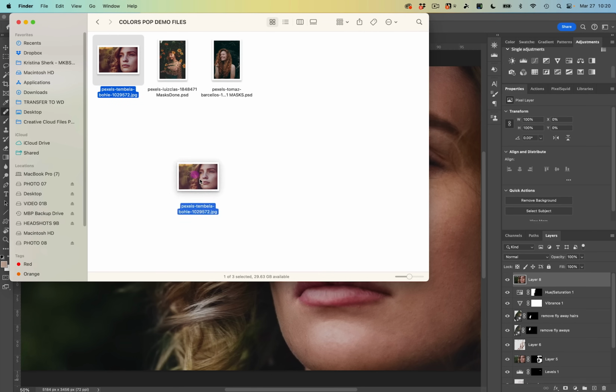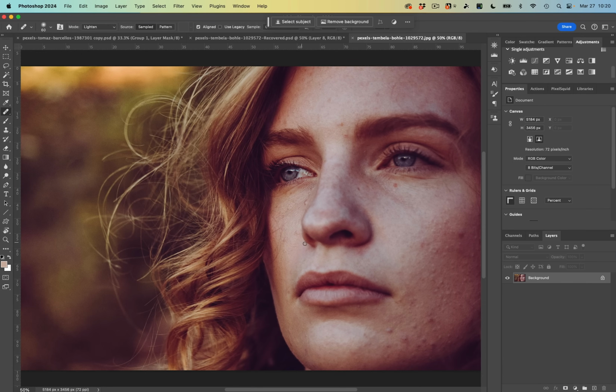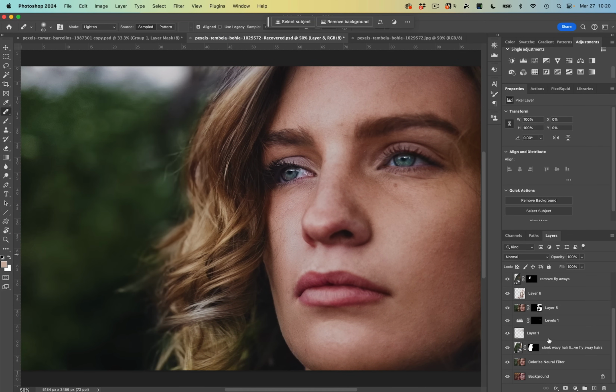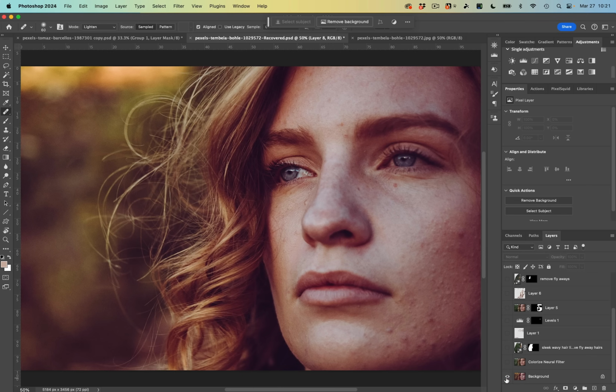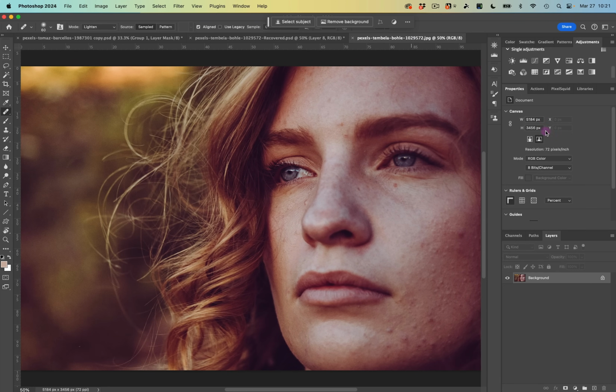I'm going to go ahead and drag the last file that we have to work on and drop it into our Photoshop. But just so that you guys can see the before and after of what we are going to do, this is our before and this is our after. So let's go ahead and get started.